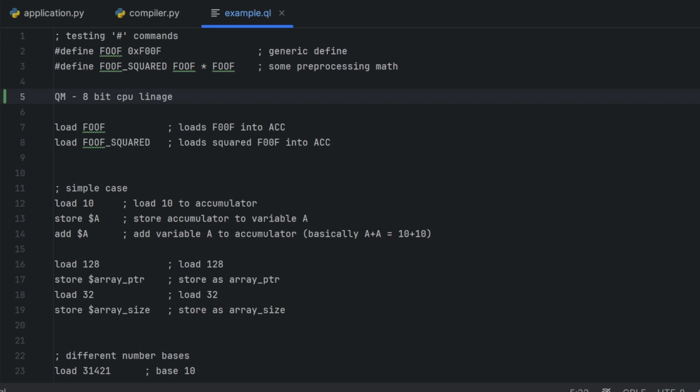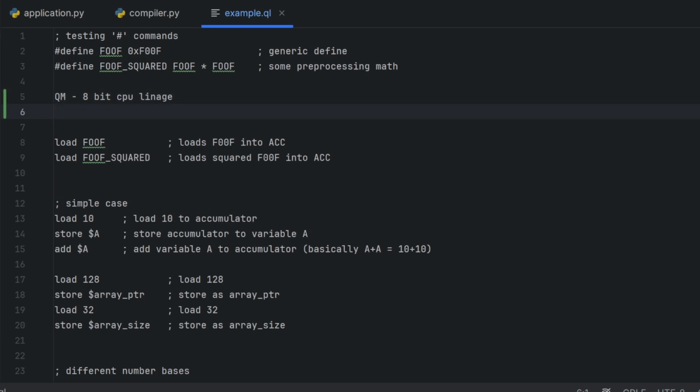lineage. How do you write this word? I think that's how. And Qt is a 16-bit CPU lineage. That's not how you write this word, but I don't care. So QM stands for Quantum Mini, and Quantum Tera is Qt, because it's a very cute architecture, I suppose.